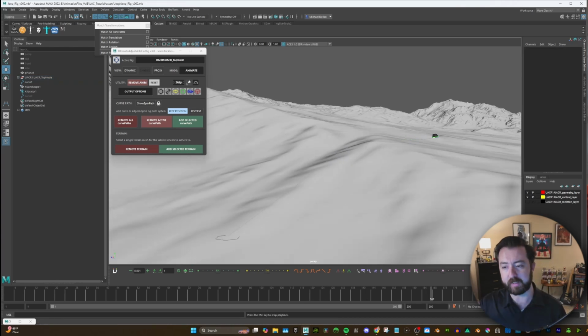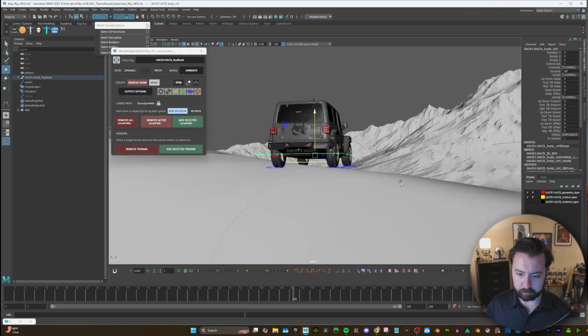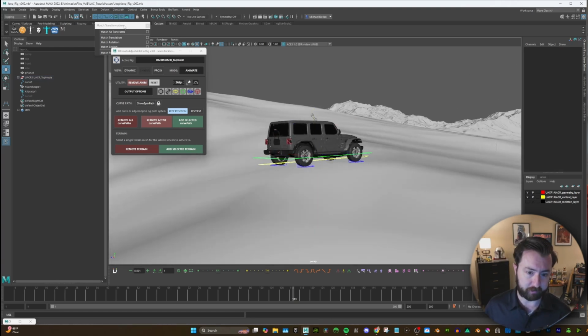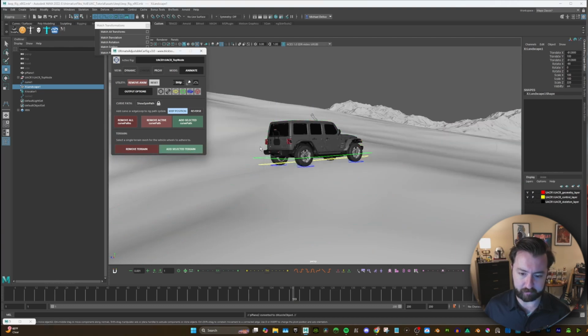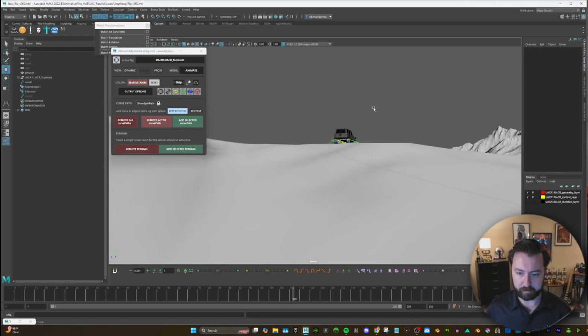Or just when you're making the actual path, put more points. It's going to snap to it. It's going to be a little better. So this is all really cool, but as you can see, it's still hovering, right? Well, now we can select our geometry and hit add selected terrain. So this is going to snap it to it. And now we have something a lot better.